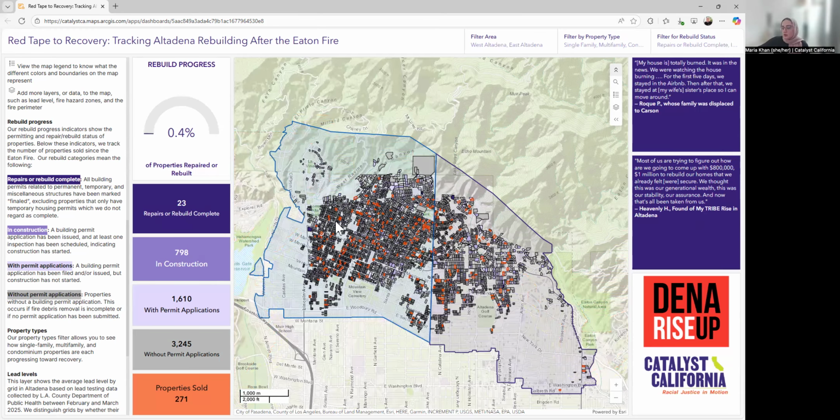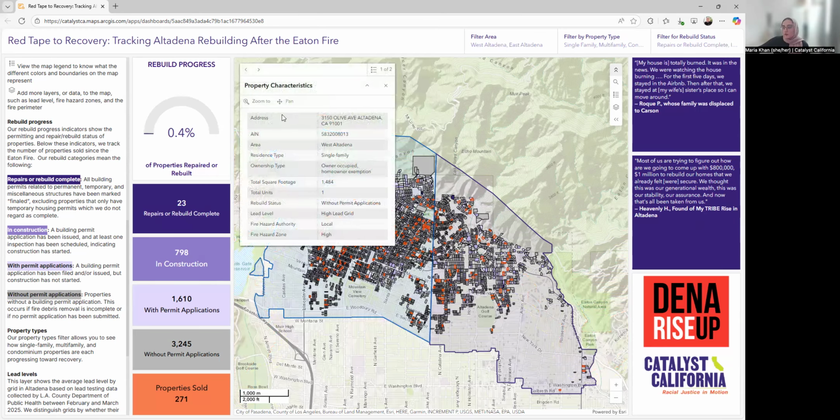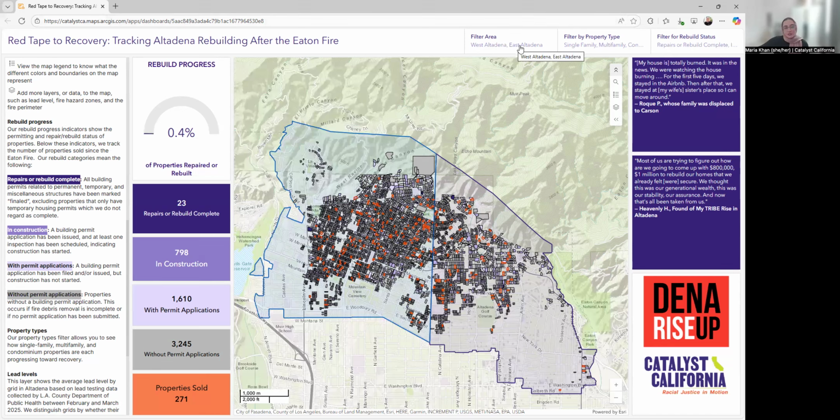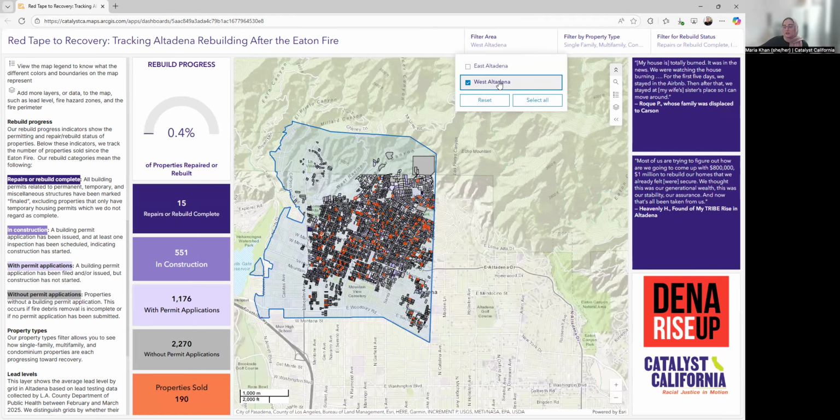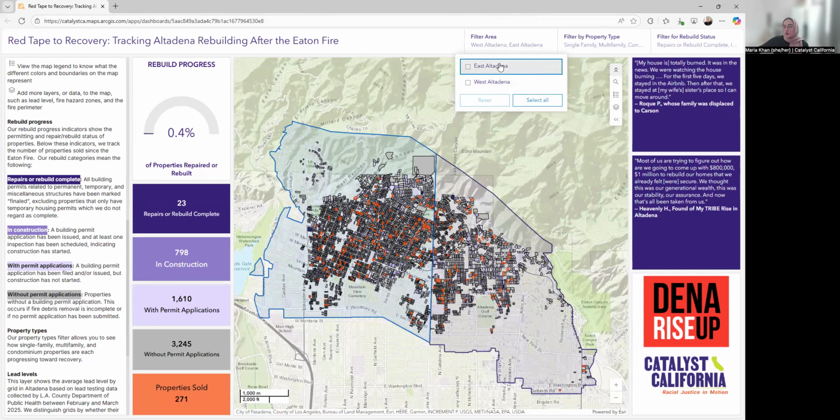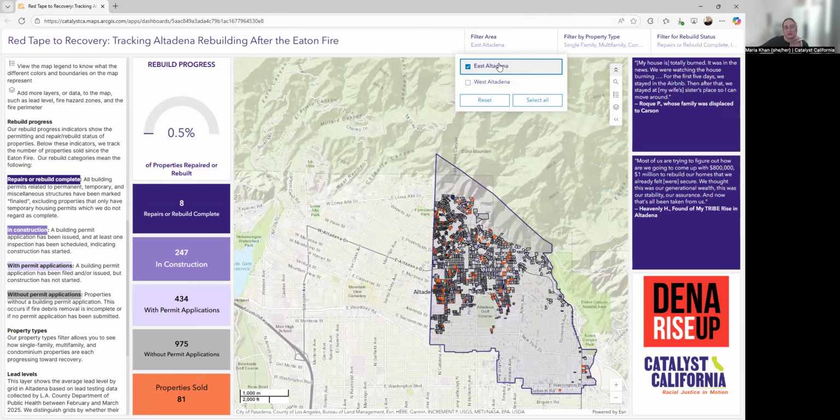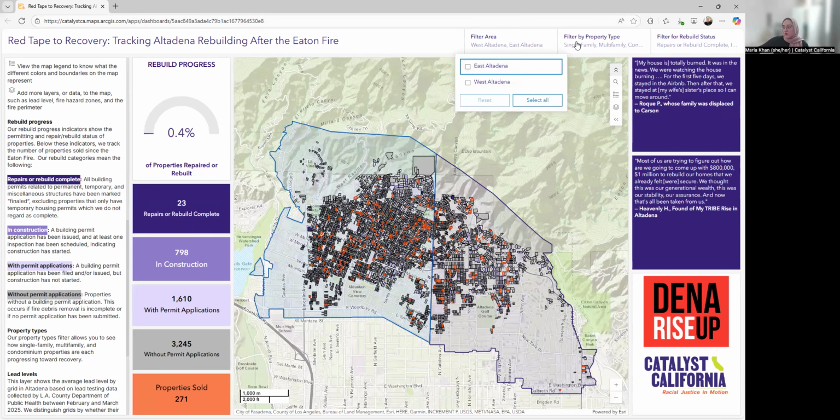And if I click on one of these properties for the specific property, I can see all of this information over here. And lastly, on the right side of this top header, you'll see we have a couple of different filter options as well. So you can filter by region. I might be interested in just West Altadena. I can take a look at that divided by Lake Avenue, or East Altadena is another area I can focus in and look at as well.